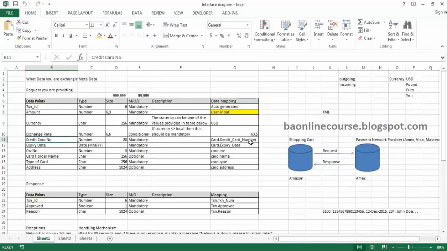If you want the credit card number, pick it up from the card table and credit card number attribute. Similarly, expiry date is also one of the attributes in that card table. So map it to that and then pick it up from there. Okay, so you're clearly calling out where that data is stored in your system.